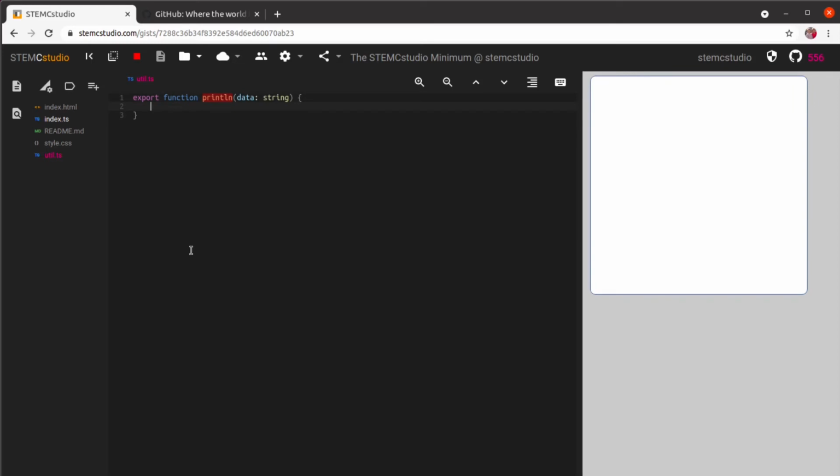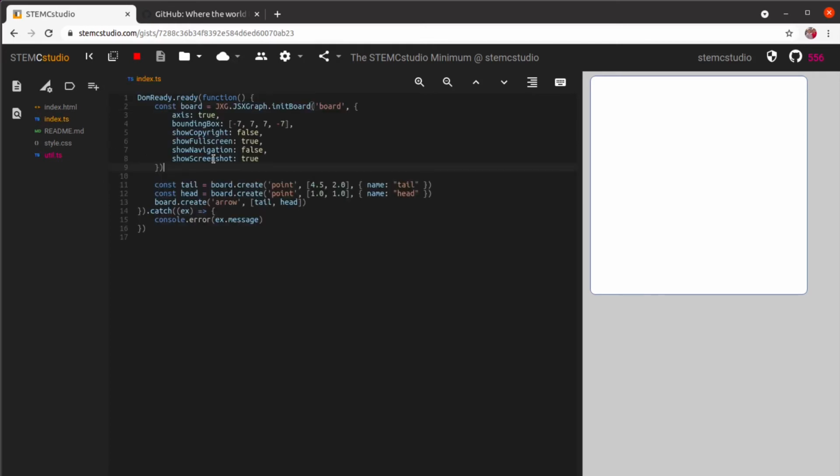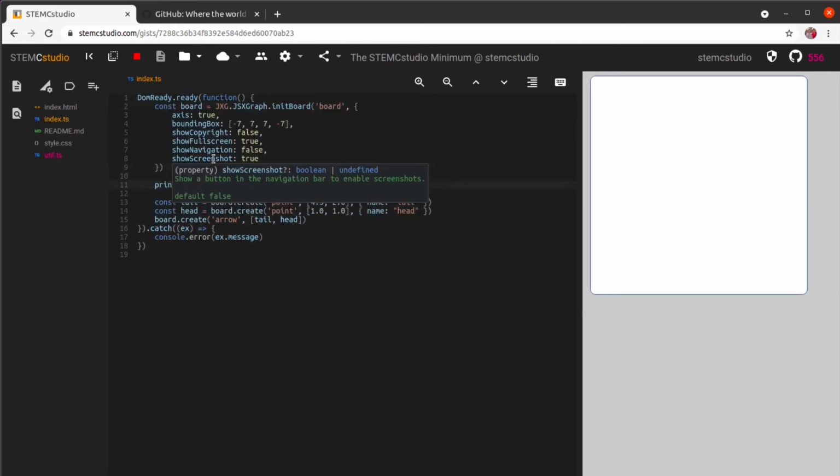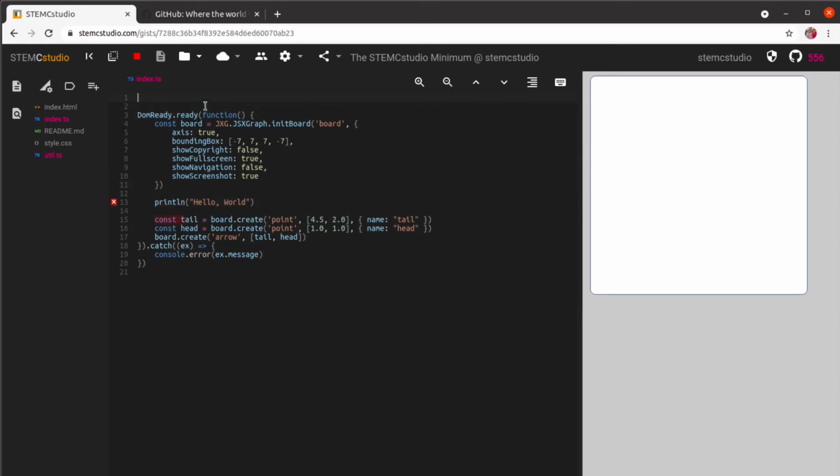And this is the function that we want to use in the index.ts file. And we want to do something like this. We want to write printLine hello world. Okay. Now you'll notice here that it says I cannot find the name printLine. Did I mean print? No, I didn't mean print. I actually meant that I wanted to import the function that I exported from the other file. So how do we do that?